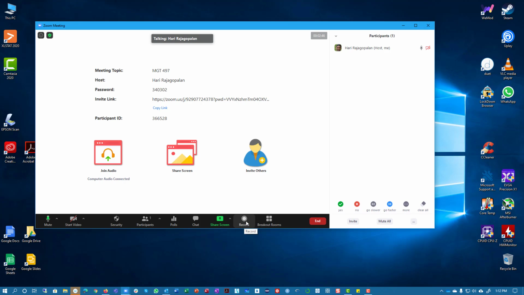And here is the record button. So now remember, when you click the record button, it'll record it. It'll either record on this computer or record to the cloud. I suggest record to your computer because we don't know how much space we have on the cloud.